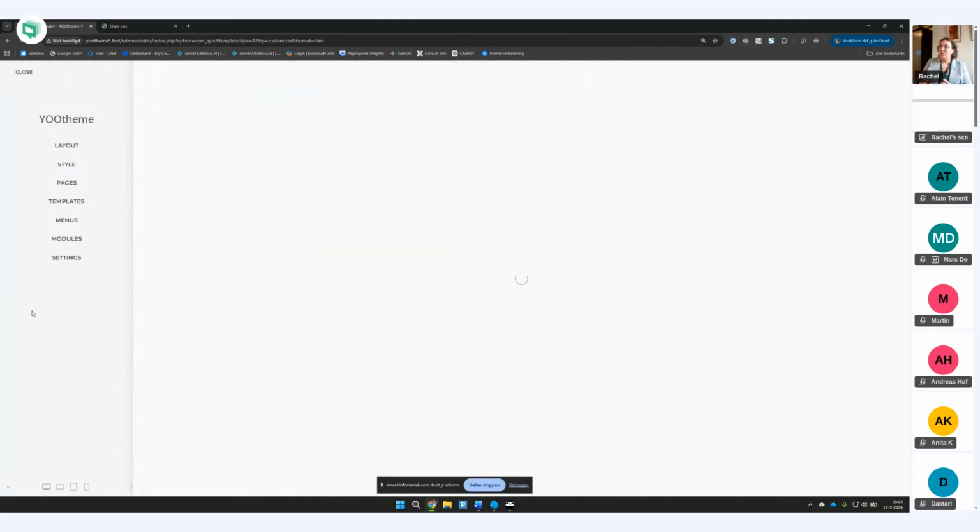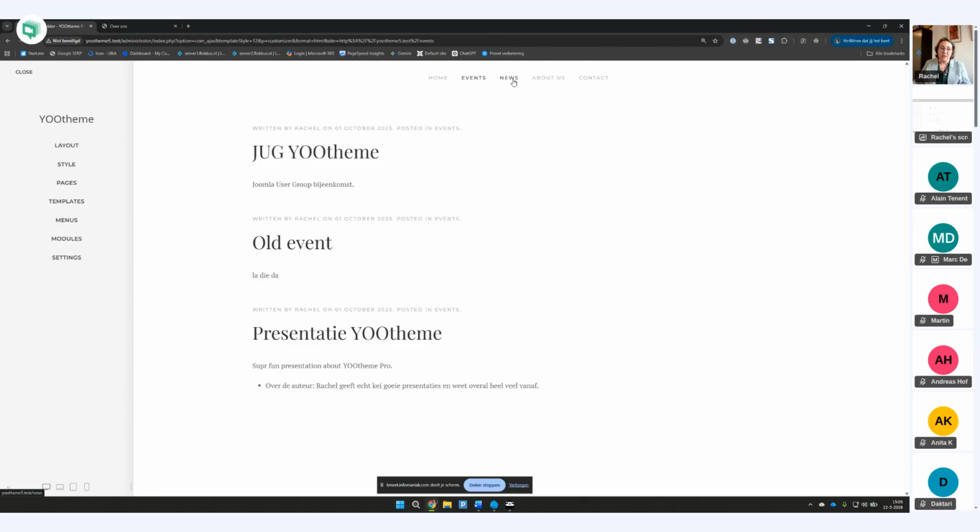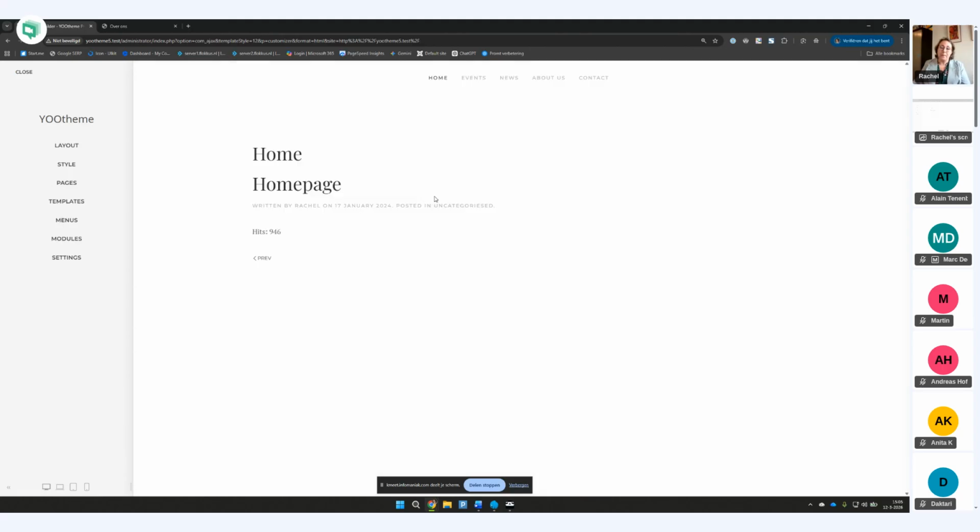The main page of YOOtheme is divided into two panels. The right one is the preview. You can see and navigate your whole site here. You can go to every menu item. You can log in, if there is a login option, you can do whatever you can do on your regular website. And on the left side, there is the YOOtheme panel that gives you access to all the settings and stuff for YOOtheme. Well, the first panel has 7 options. You have the layout and style options. They control the design and the layout globally.